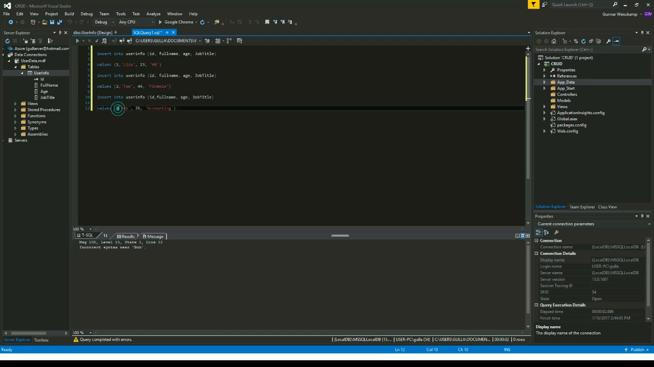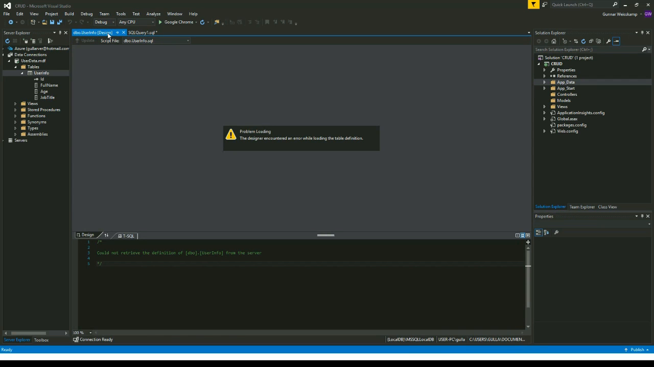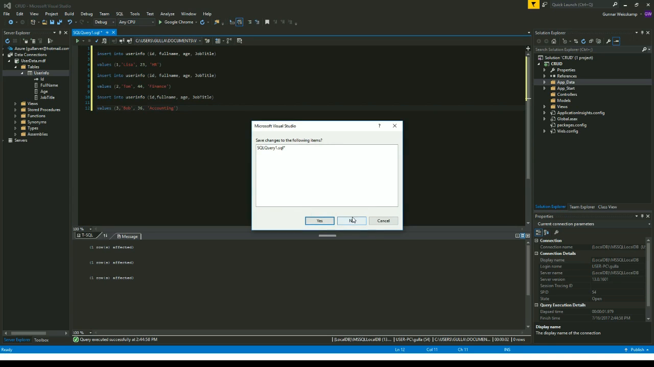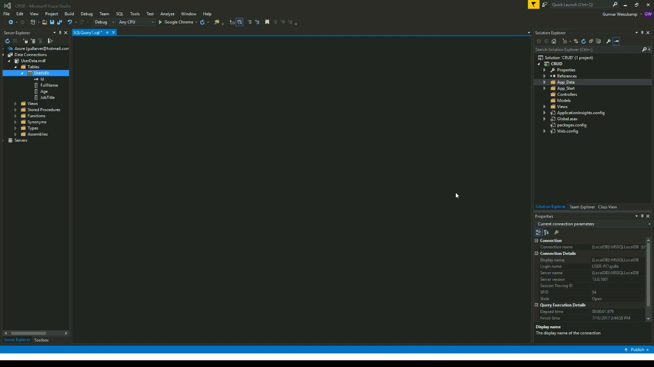Oh, we've got an error. Alright, so now I know there's a problem loading it. But from a database perspective, we've got everything we need now. We've got our table, we've got our information in there, so we can get rid of that process.